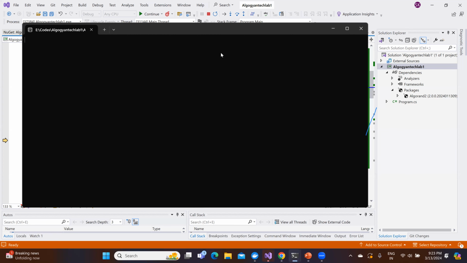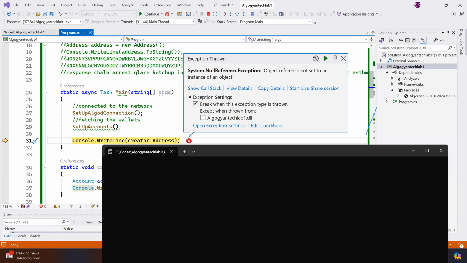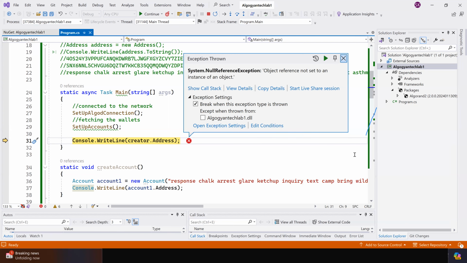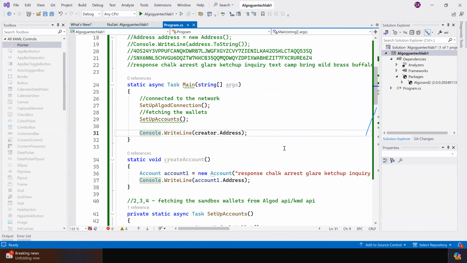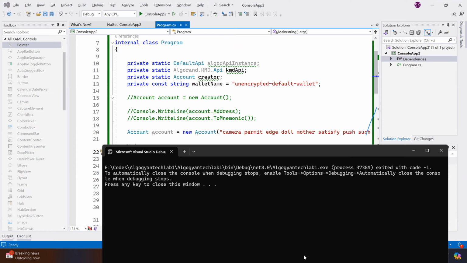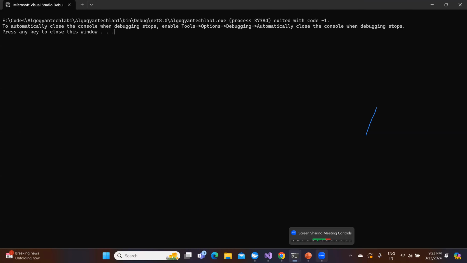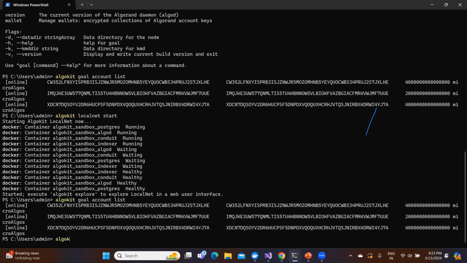What happened? It's an exception, System.NullReferenceException, right? So what happened over here? The network is not able to connect to what? To the sandbox environment, right? So let us see what happened to our sandbox environment. Let me go to my terminal. Okay, everything is running. Let me show the thing: algokit localnet start.